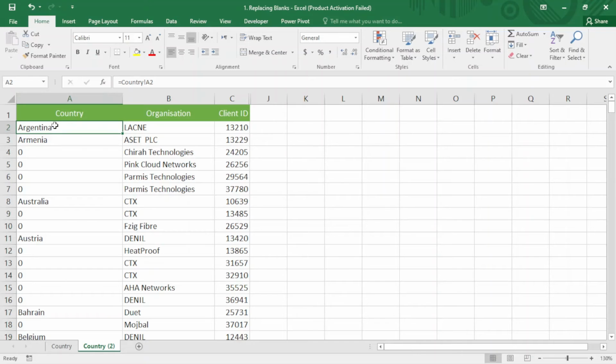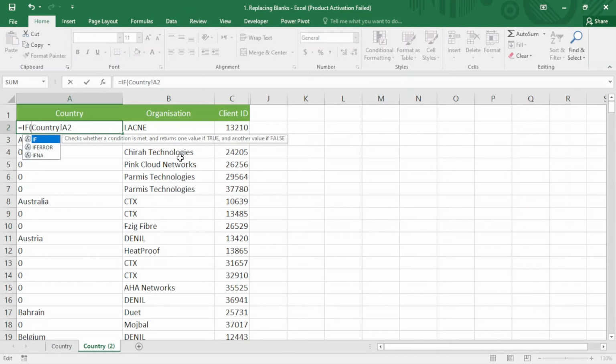I just come here and double click. Before the country, I just write here, I use the IF function and ISBLANK. You can see whenever we use the IF function, we have two conditions, if it's true or if it's false. So here, whenever I use ISBLANK, it means if it's blank, it's true. So if it's not, it's false.